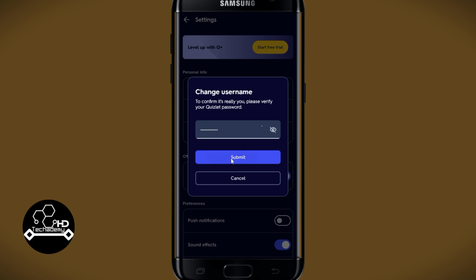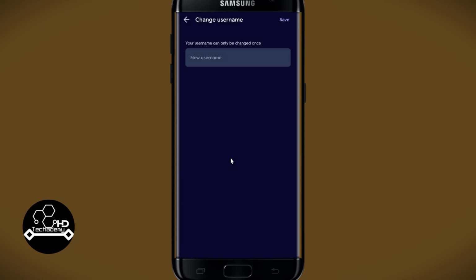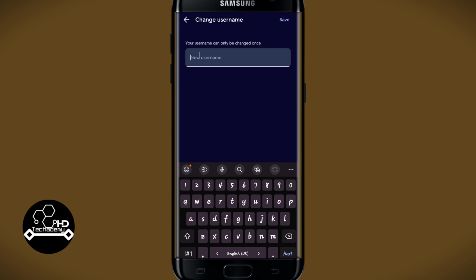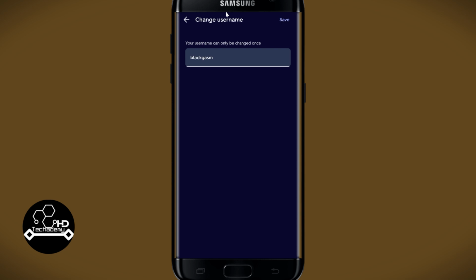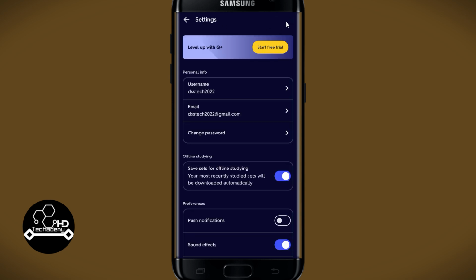So just type in your account password and tap on the submit button. And now you will be allowed to change your username right away. Keep in mind that you are only allowed to do this once. So choose your new username carefully and then tap on the save button in order to save these changes.